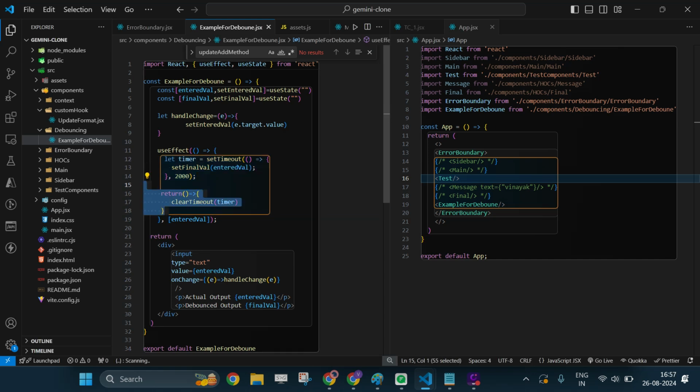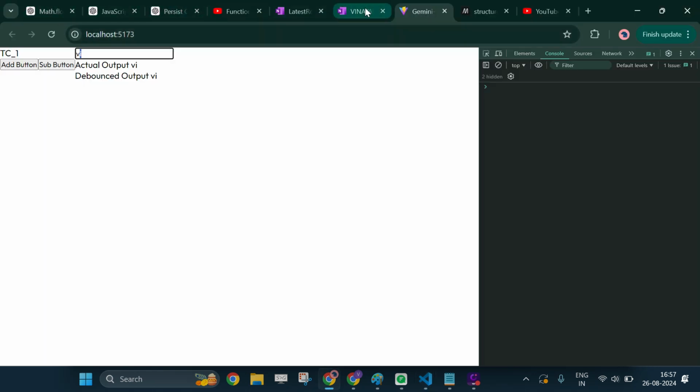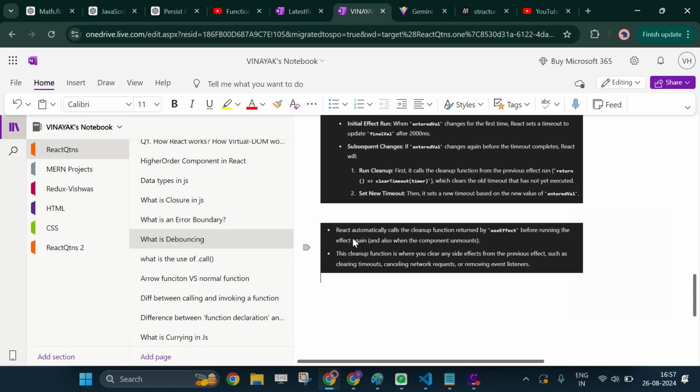This is to make sure that the previously updated state or previous setTimeout gets cleared before approaching the new one. React automatically calls the cleanup function returned by useEffect before running the effect again. So this cleanup function is where you clear any side effect from the previous effect, such as clearing timeouts, cancelling requests and all.